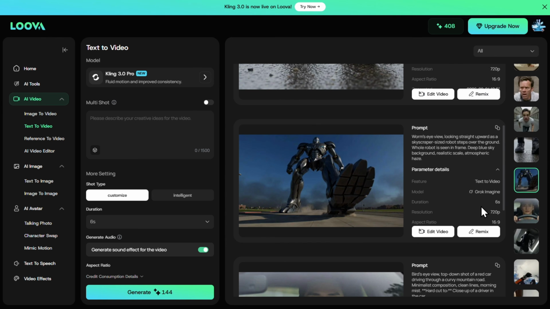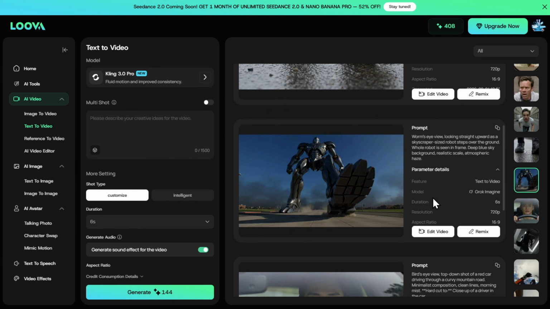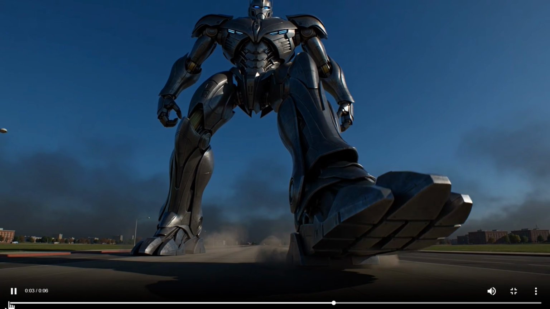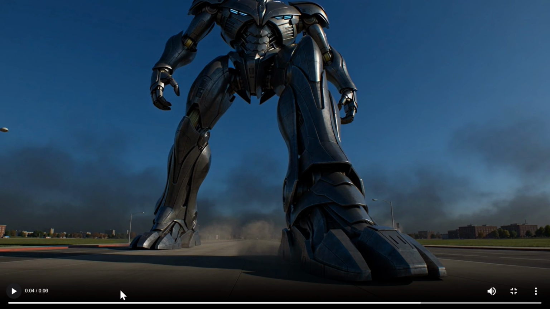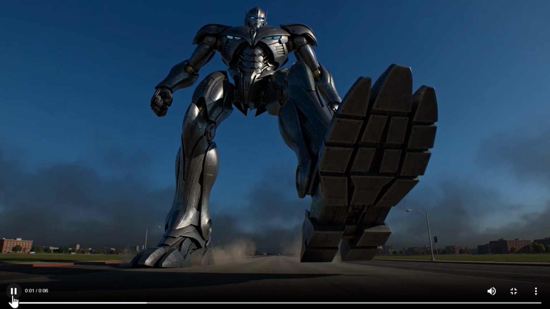The second one is worm's eye view, where the camera is basically looking straight up from the ground. For the AI video model here, I will be using Grok Imagine, so let's look at the video. Nice, so you see the camera is kind of on the ground, so worm's eye view, and looking straight up. Very good video.